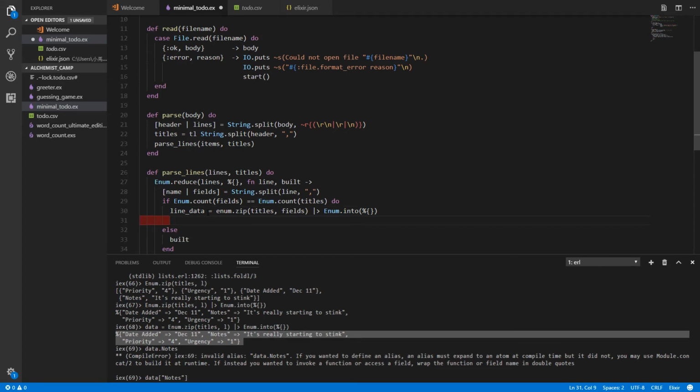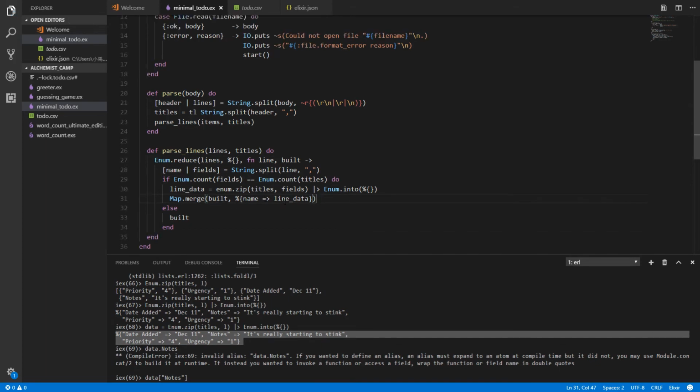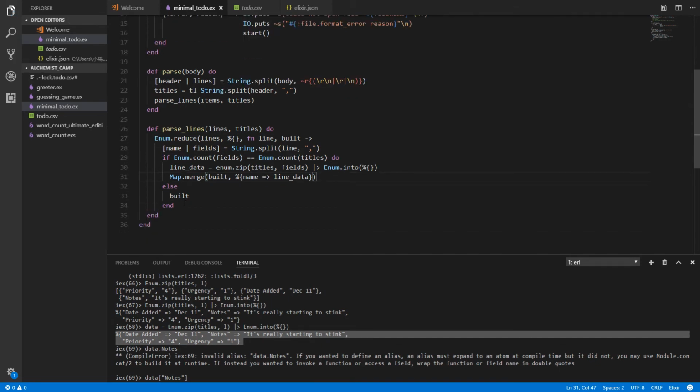And then after we have that, we'll map.merge what's been built so far with the name that we pulled out from the first part of the line. And the name will point to all the line data. Okay, this looks right, but we've got to close the end, and we need to close the parentheses. This is a pretty hairy function, so it'll be a miracle if this works.